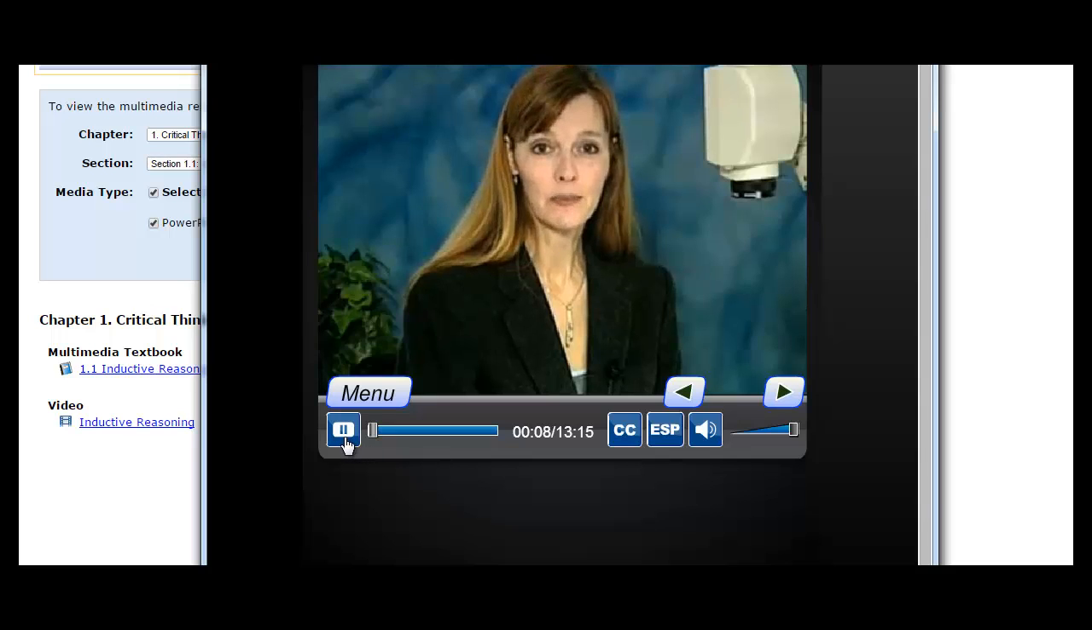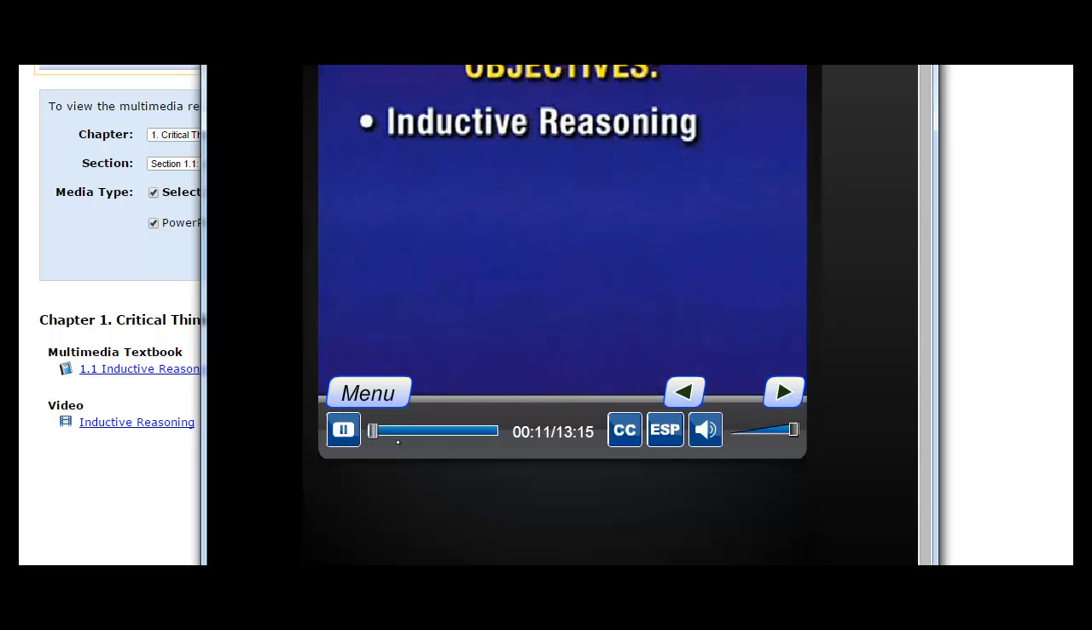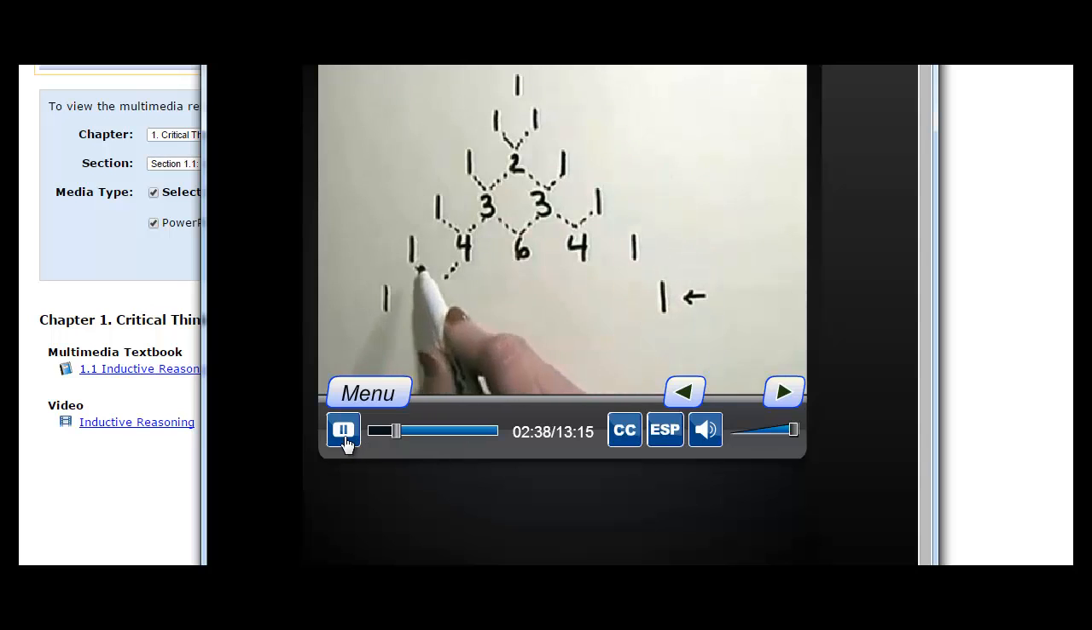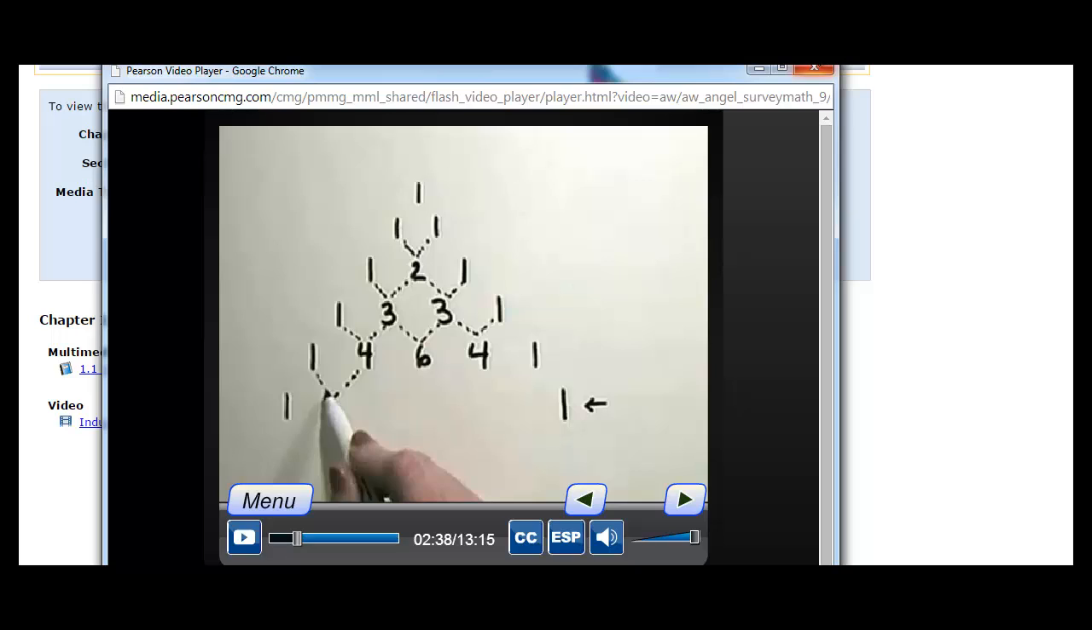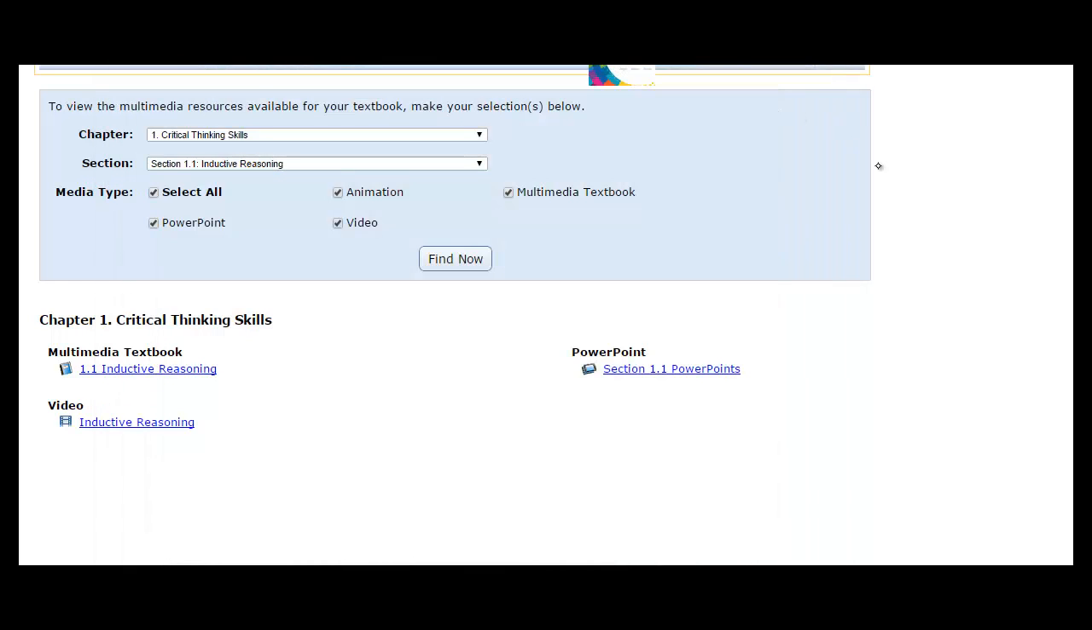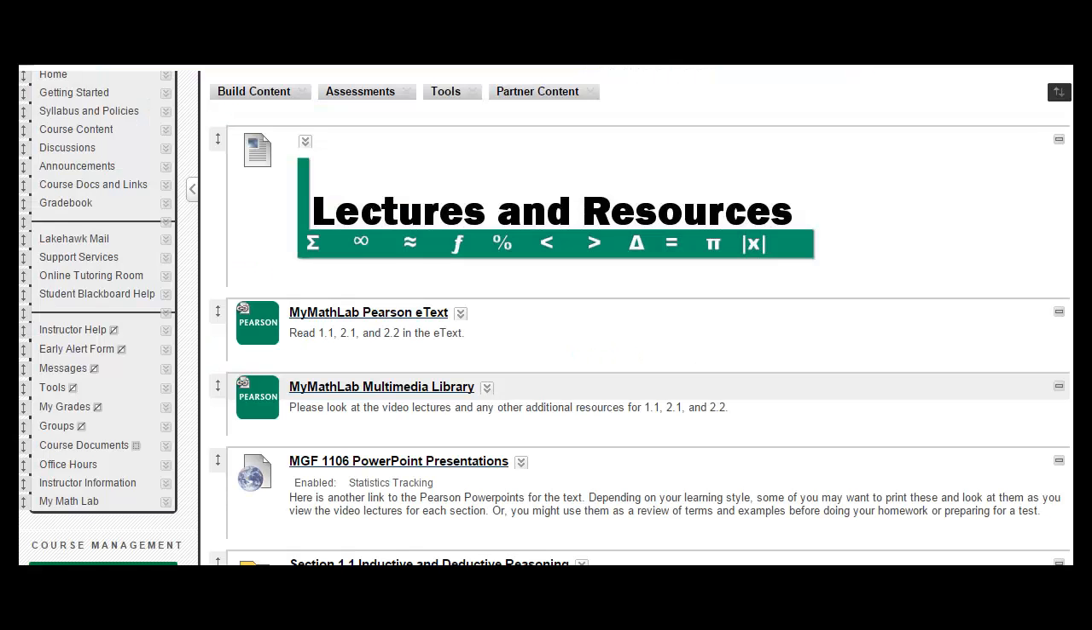We're going to be considering inductive reasoning. You can fast forward through it. Okay, I wouldn't advise fast forwarding through it, but if you want to review a problem, you can look back at it. But that's going to give you, through the textbook, the resources that are available.